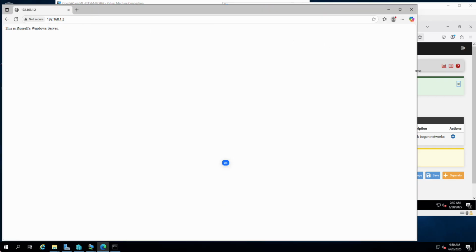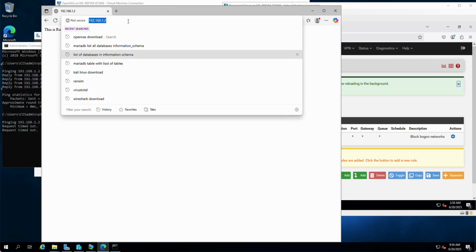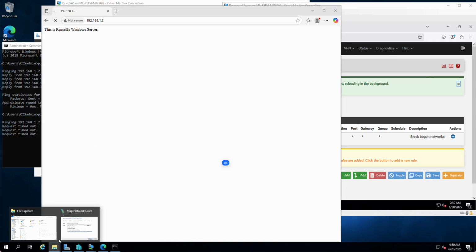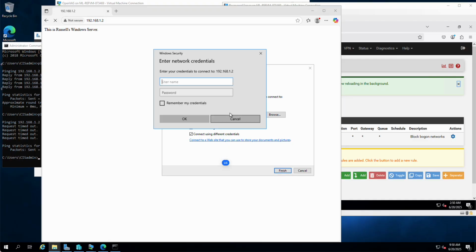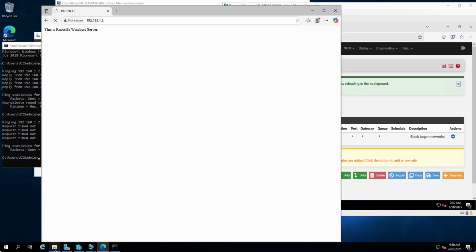I'm going to open up my web browser. I'm going to shrink this down a little bit so it's not taking up the whole screen. If I go to here again and hit refresh, it will time out. If I go to a map network drive and hit finish, this should also time out, and that doesn't. I don't like that. Let me just try this again, because it may be not remembering yet.